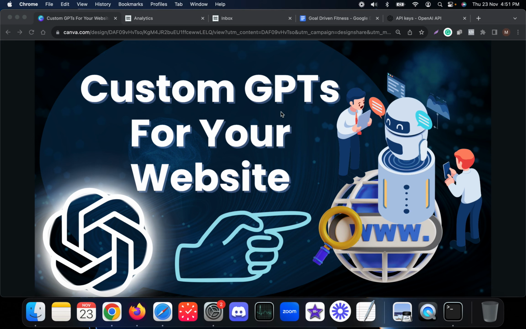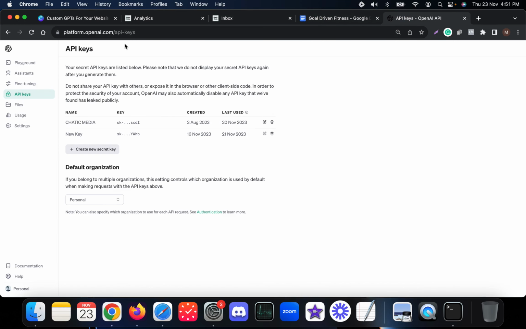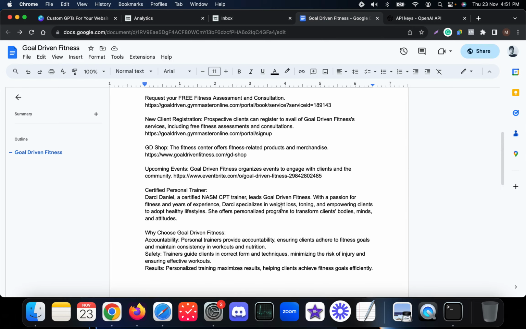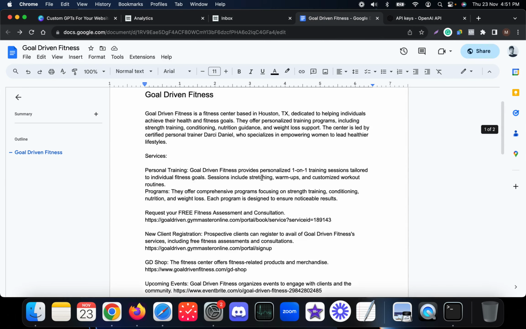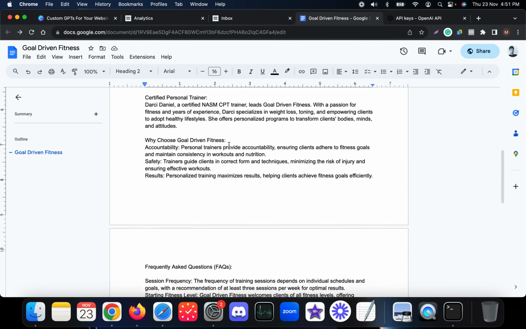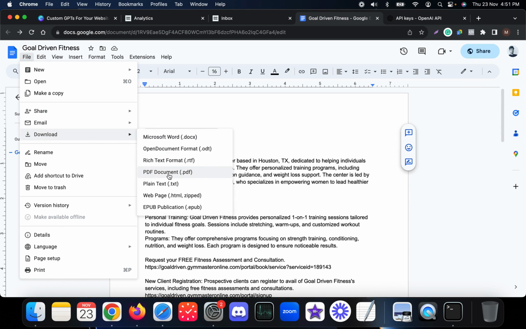When it comes to custom GPTs, you can actually provide the information in a PDF document as well. With the new release of OpenAI's Assistant API, you have the capability to upload whatever files you want, and based on those files you can answer the questions asked by the customers. Here we have some data in regards to Goal Driven Fitness. What I'm going to do is simply convert this information to a PDF document.